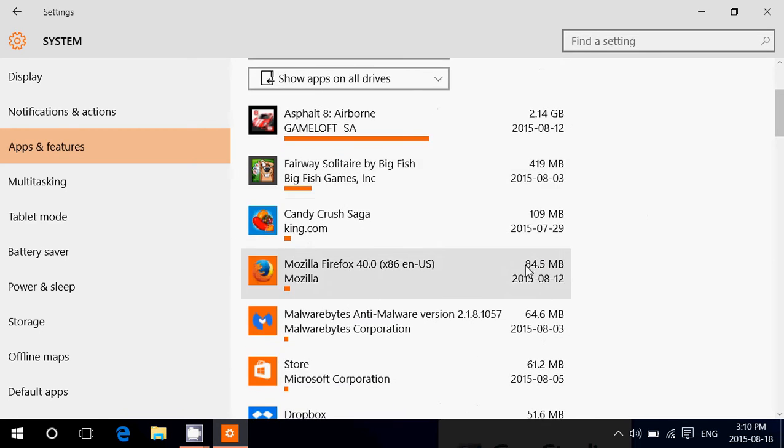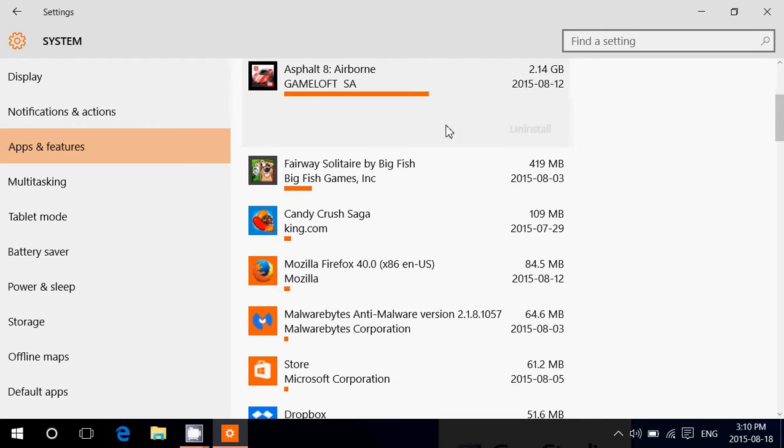For example, I've got a big game called Asphalt 8 Airborne. That's 2.14 gigabytes here. It tells you the date that you installed it, or more the date that it had updates, basically. And also the size. And when you click an app, it also gives you the uninstall button.